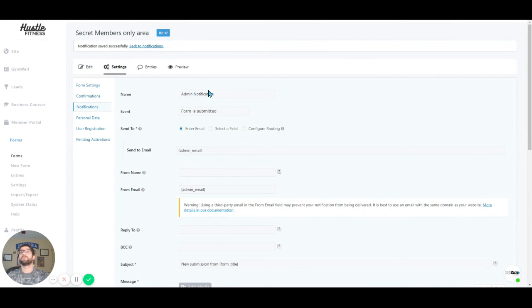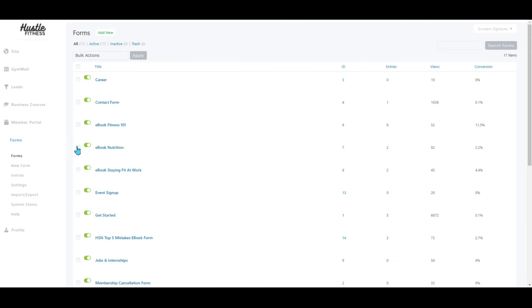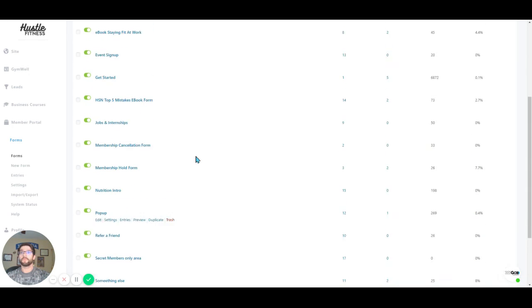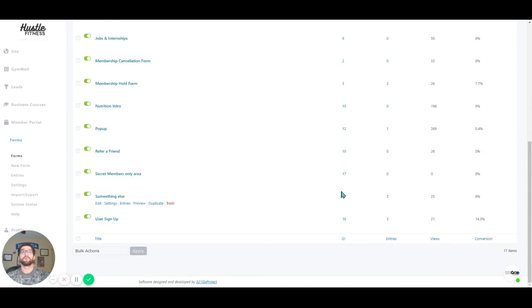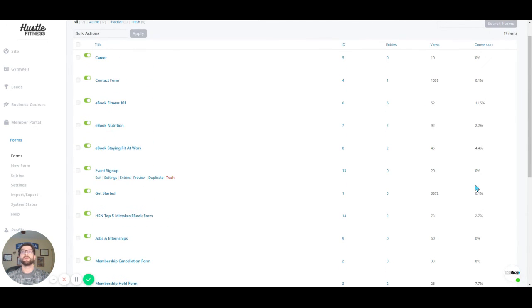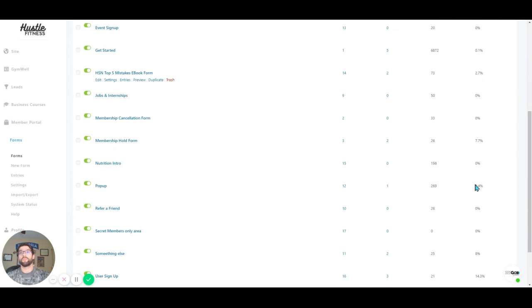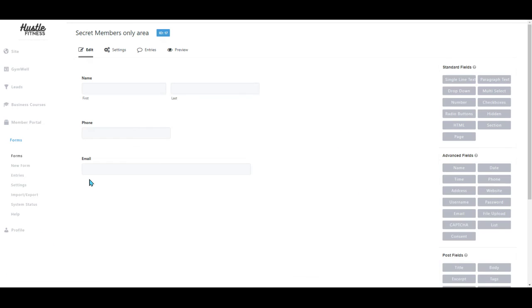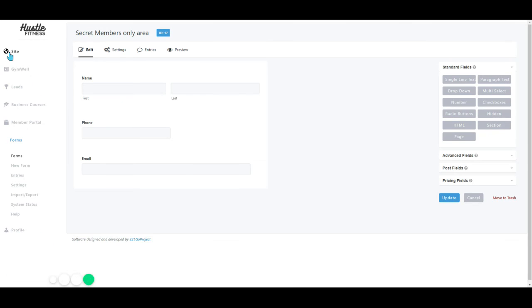So now our form is done. So now we're going back to these forms. One of the things you're going to want to look at with this form here is the ID. This ID is 17, and that's the number we'll need as we put this in on a page.